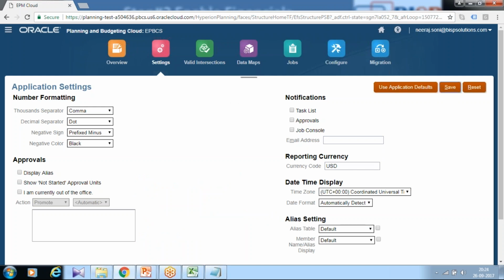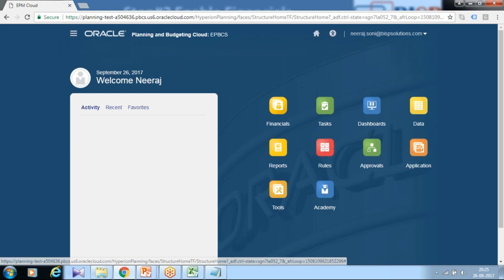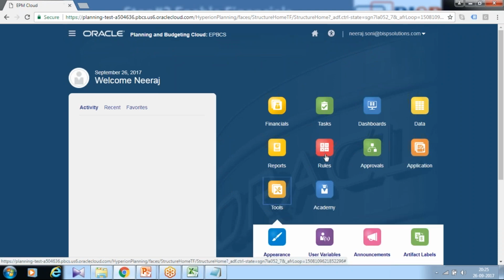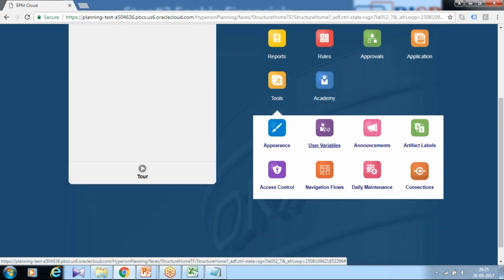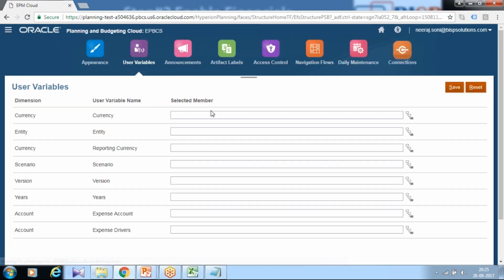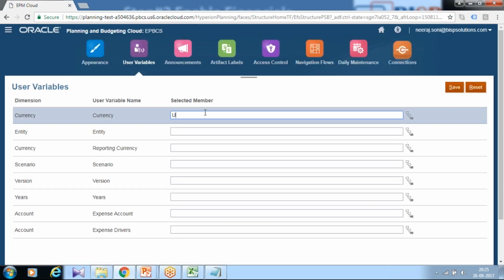Number formatting, save, and finally we go for variable setting. So when you configure your financial planning, you have the option to set some variable values. Some variables get created by default as part of your application design. So you select the variable.